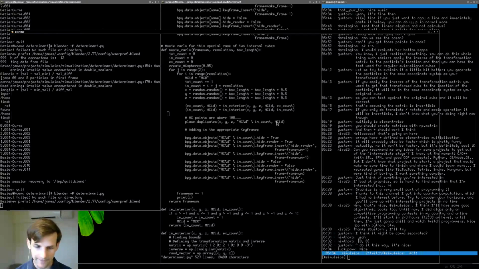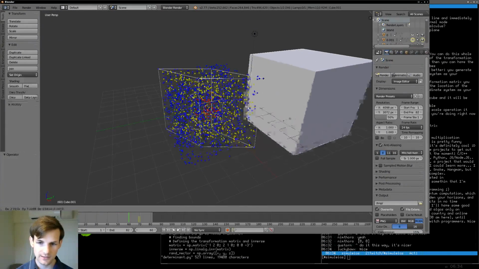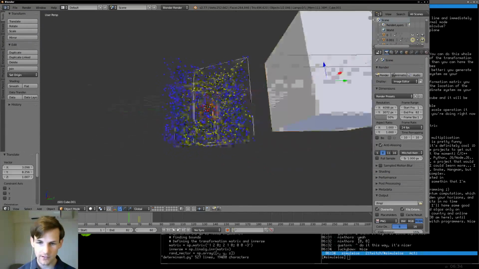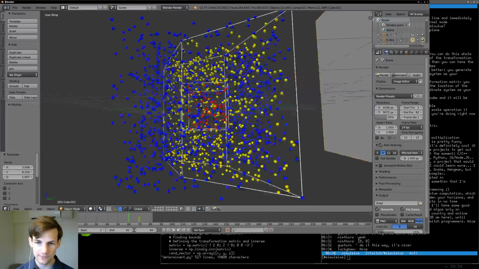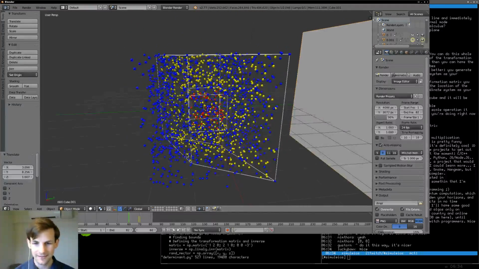Blender-P determinant.py. And we should see 3 different sections. We should see a clear red section in the middle. There we go, an outer yellow section and a final outer blue section. All right, that's pretty exciting. So now what we have to do is generate thousands upon thousands of points, which is super easy to do. And we have the areas already.